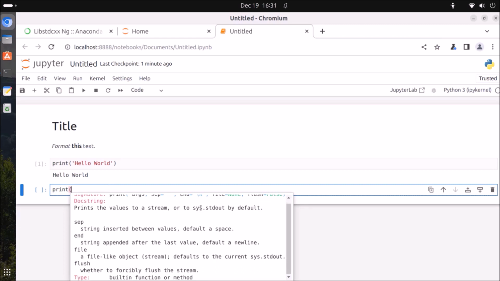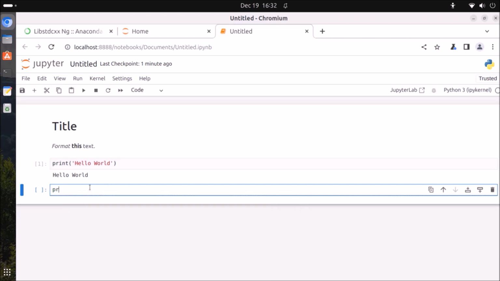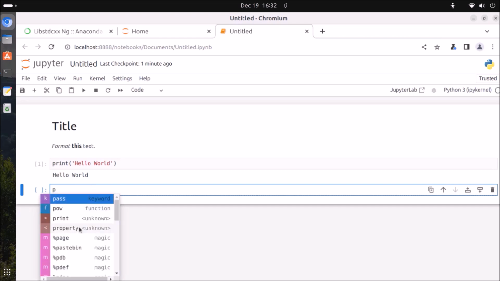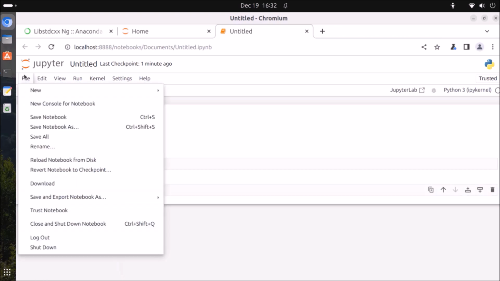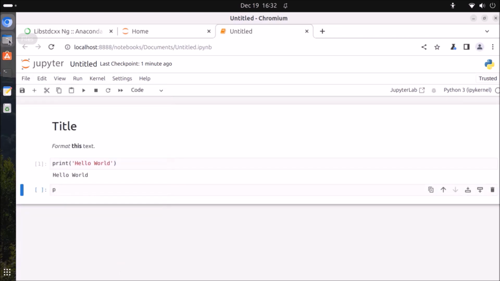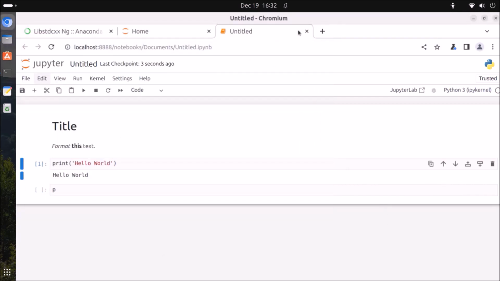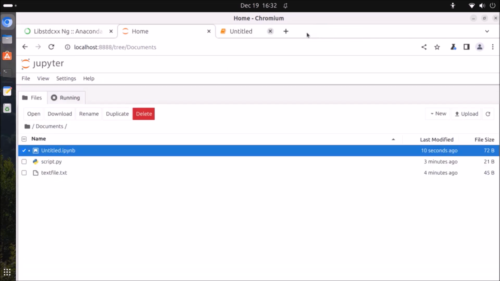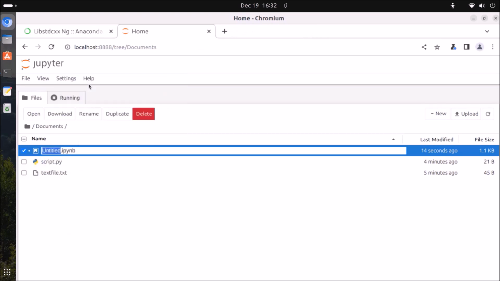If we press Shift and Tab, we can see the docstring display as a pop-up balloon. And if we press Tab, we can see a list of identifiers that follow the input prefix. If we select File and Save, we can save this notebook file. So the file is called untitled.ipynb. So let me just rename it to something more sensible, such as notebook.ipynb.